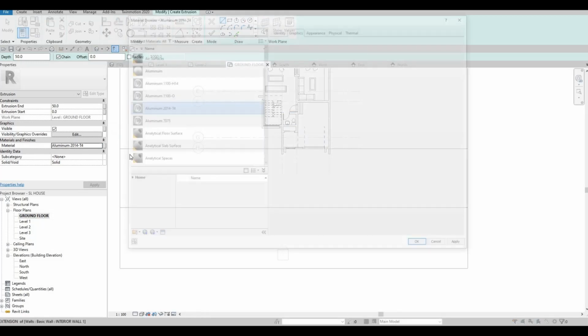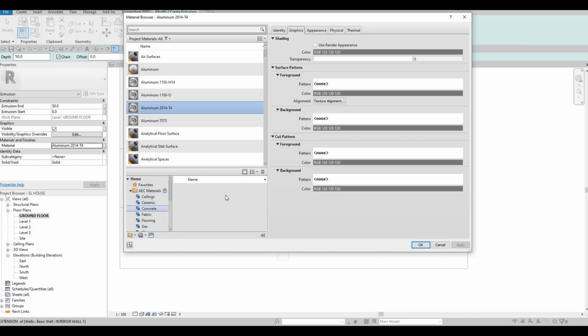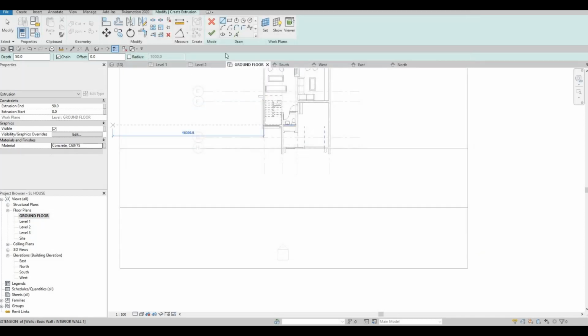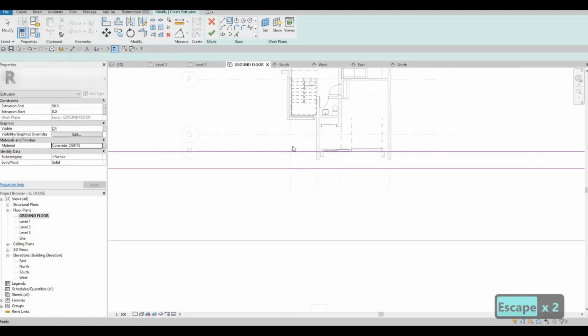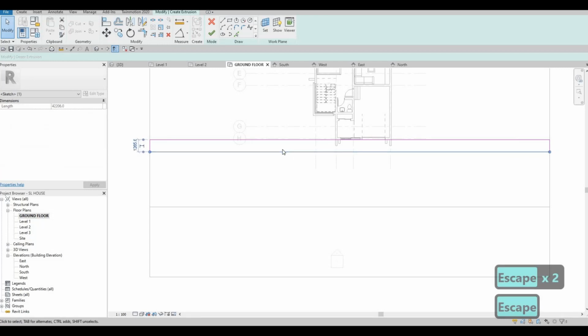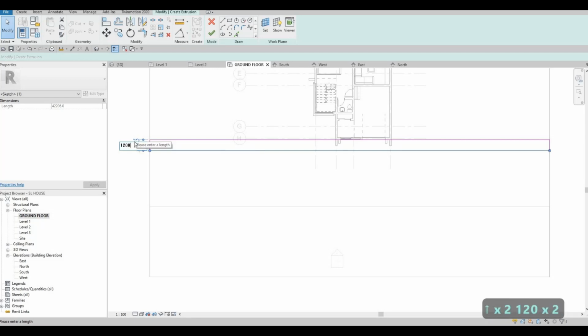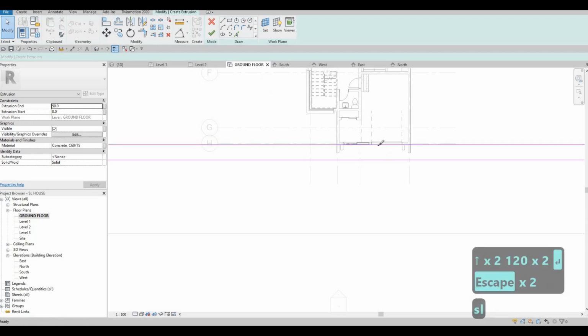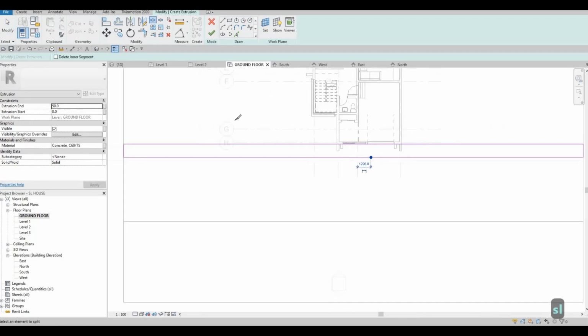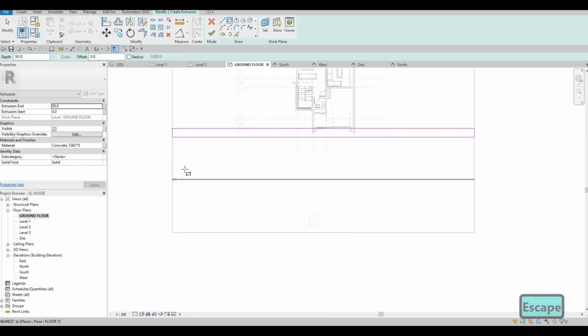And we want to make sure that we're using concrete. Any one of this will do. And then let's just add something like this right here. Around 1200, it's good enough. And then let's split this one, SL, SL there. And maybe we could just add the same one right here as well.